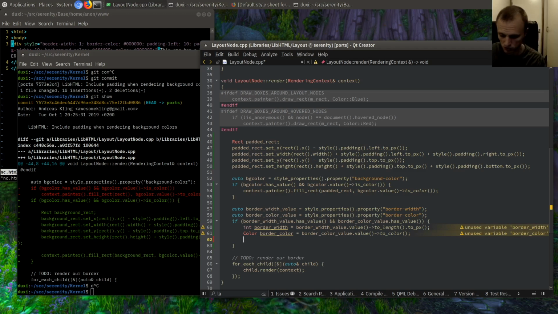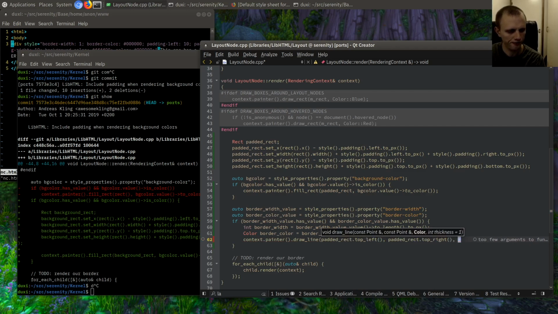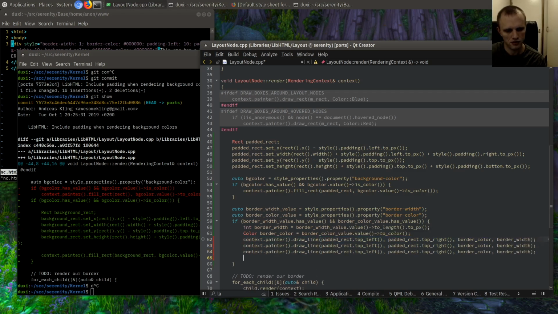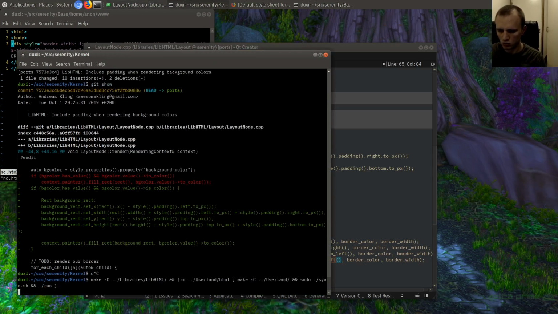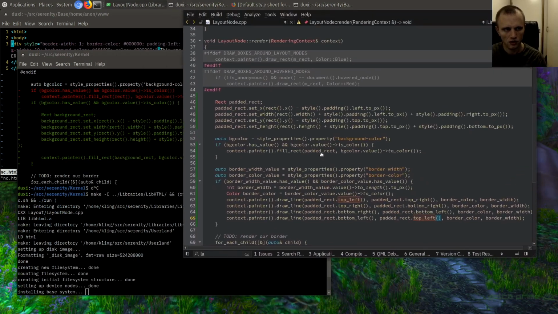And then we just want to draw some lines. So context, painter, draw a line from the padded rect top left to the padded rect top right with the border color and the border width. Wow, that's actually really sweet that we have these functions. Then we can just say from top right to bottom right, and from bottom right to bottom left, and finally from bottom left to the top left in a nice circle. Cool. Let's see how this turns out.